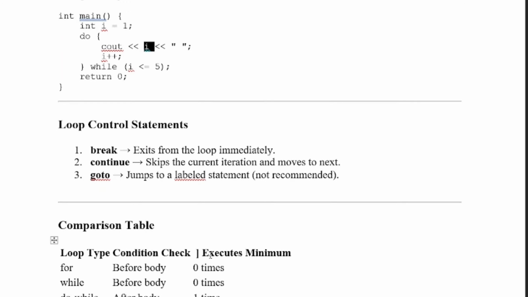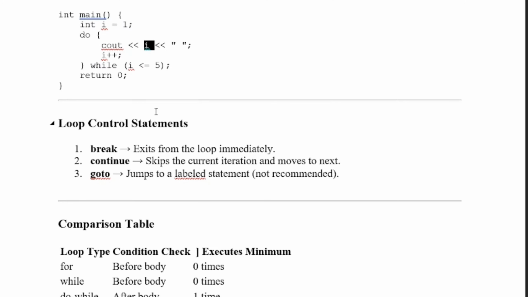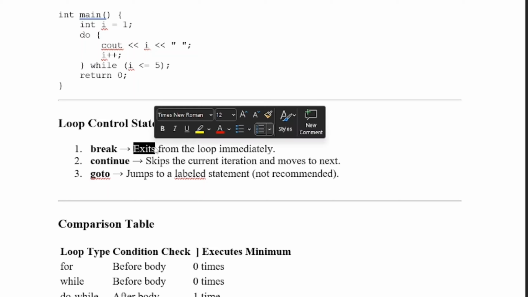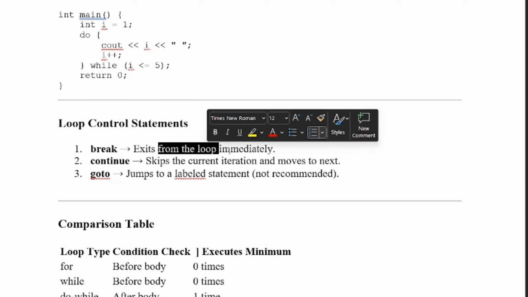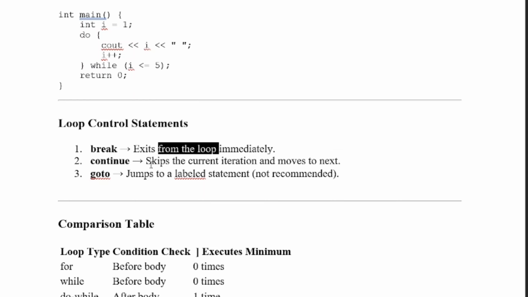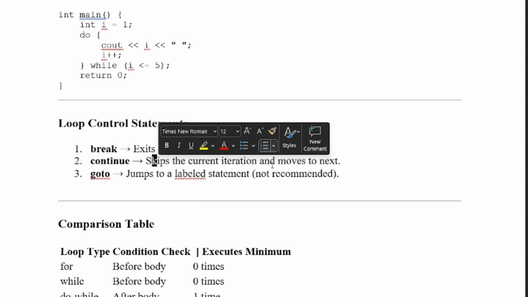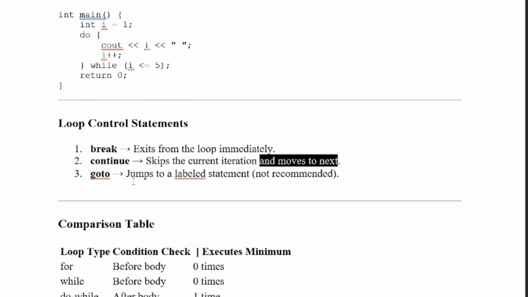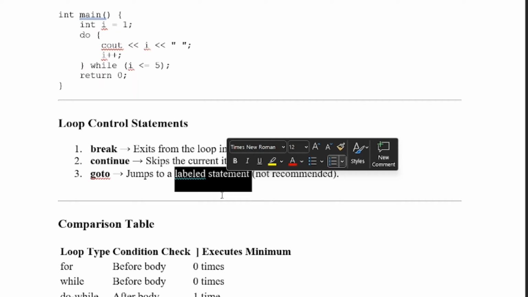Here you can see the loop control statements. Break is a control statement. Break means exit from the loop immediately, continue means skip the current iteration and move to the next one, and goto means jump to the labeled statement.